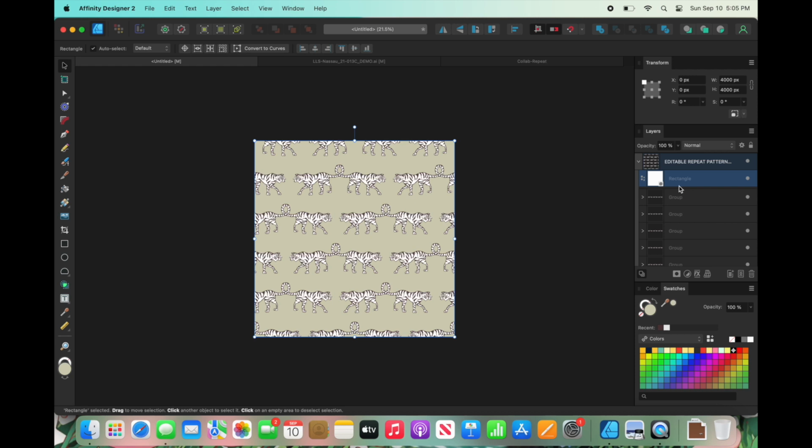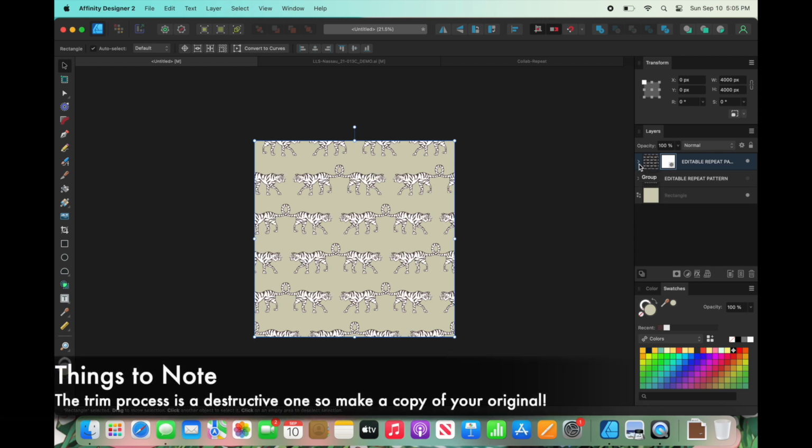So if you want to trim though, and this is why I make a copy, it's because the process that we're going to have to do in order to trim is destructive. We are going to have to rasterize this final set of tigers.